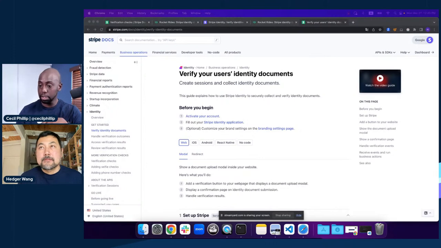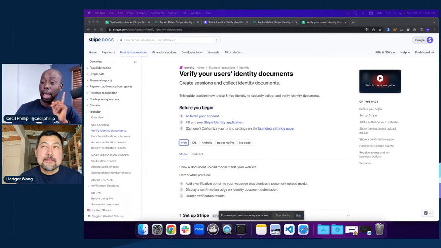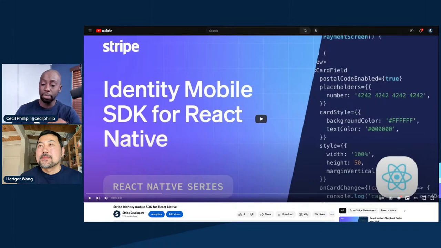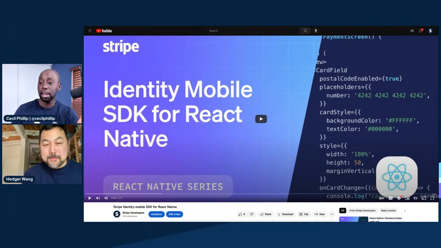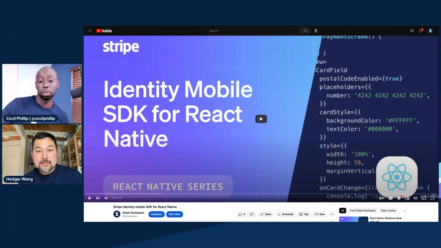It looks like someone in the chat is asking, does this work inside a mobile app too? And I actually have an answer for you. I had this queued up, but thank you for prompting that. We have some videos on the Stripe Developer YouTube channel. As one example, we have a React Native SDK, and we have SDKs for iOS and Android. So if you want to add identity verification into your mobile apps, that is definitely an option. What Hedger is showing us right now is the web version, but we do have videos that show you how to do it from React Native apps as well.